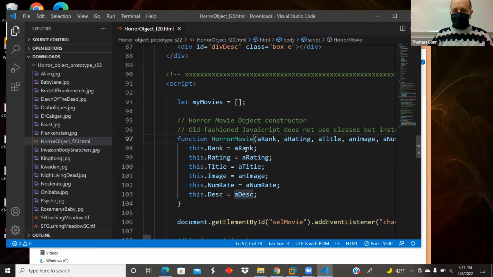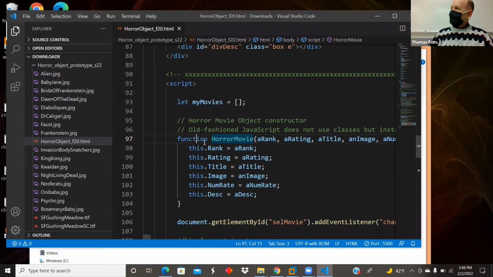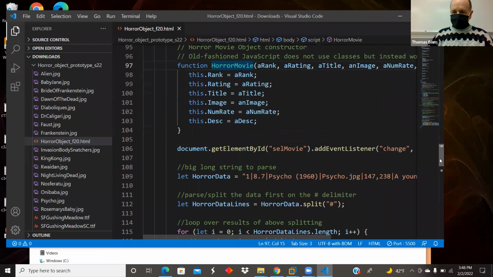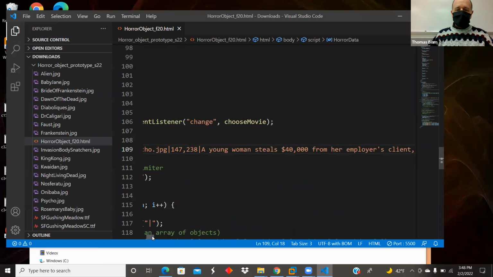Okay, so there's no method here. It was just a collection of related properties, and I'm calling it an object. And we're using the old style JavaScript where you call the prototype and you use the keyword function. I'm setting up a change event. I have a bunch of data here. We'll get to files. I love files, but I'm not ready for files yet.